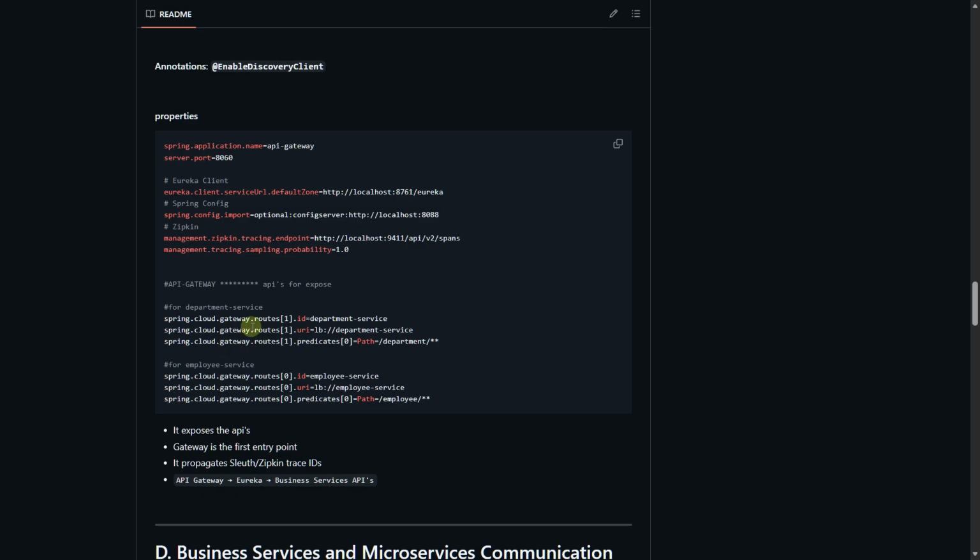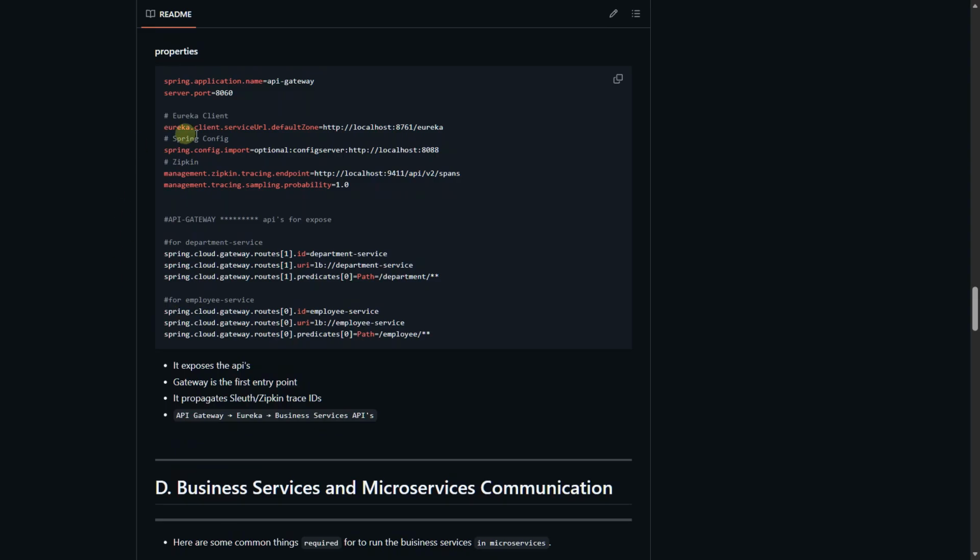So we have spring.cloud.gateway.routes[0].id is equal to department-service. You have to give the department name which you have registered with Eureka, because ultimately the API gateway will route this request via the service registry. It will give that request to the service registry, and the service registry will send that API request to the particular respective service. Understood? Let's go ahead.